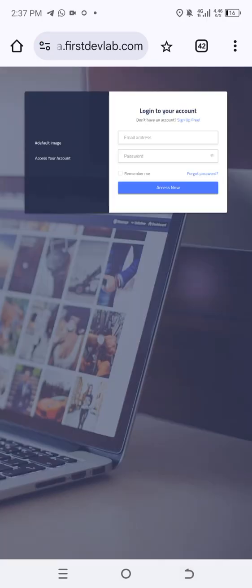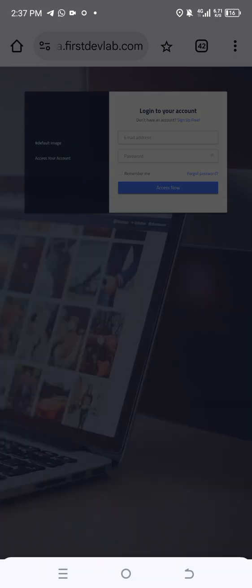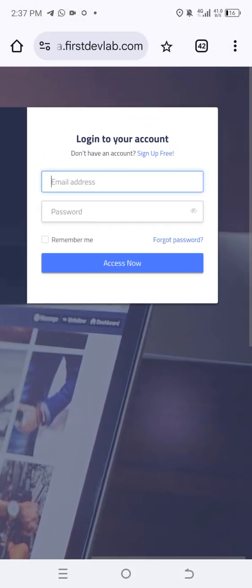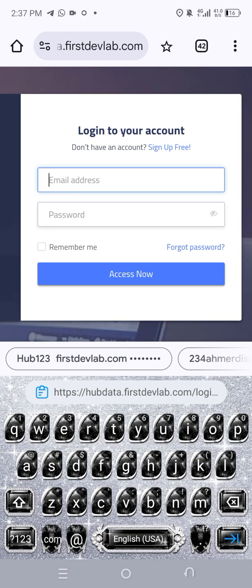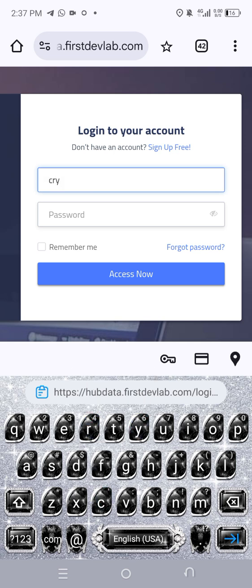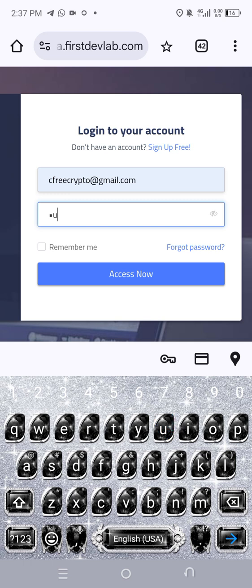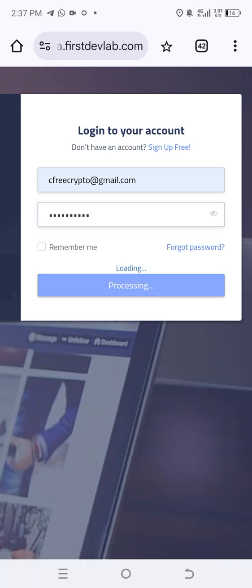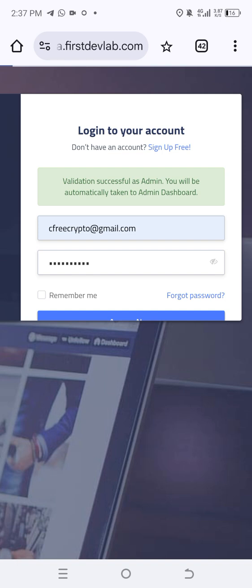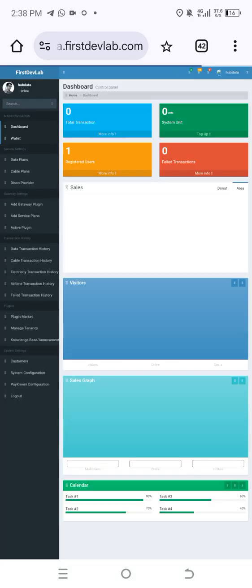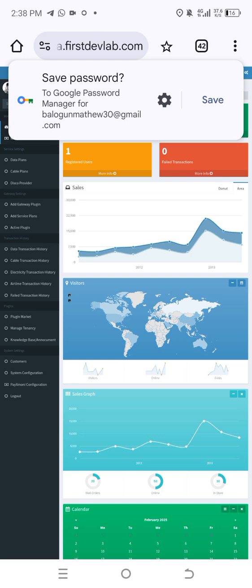Now let's go on. Now what do I need to fill? I need to fill my email. Let me enlarge it. Let me fill my email. So my email is cfree32. Then my password is hubdata123. Access. So can you see validation successful? So I have successfully saved.